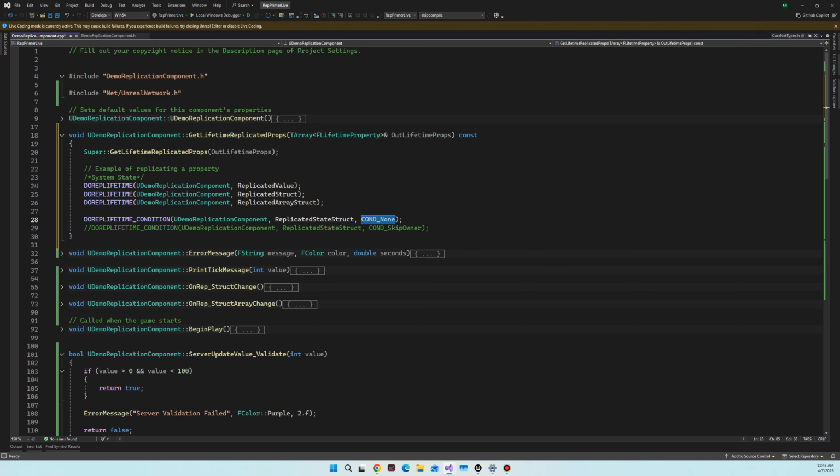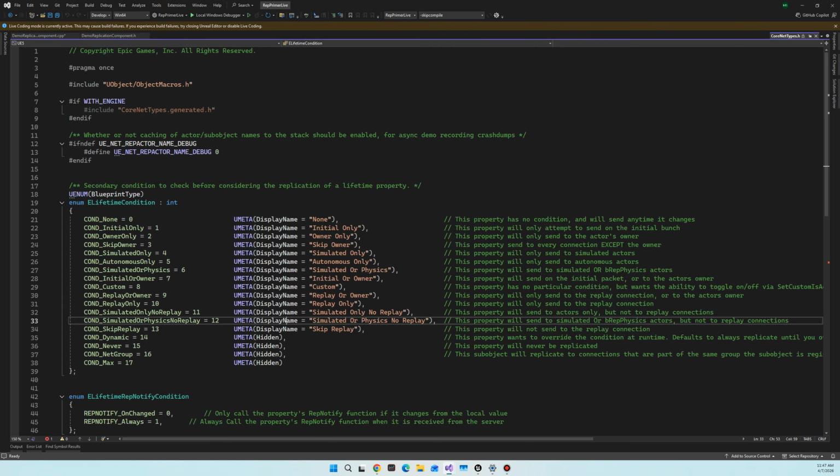But if we've got some time, we can just undo this and set this to condition skip owner, if you wanted to skip the owner, or you want owner only, or skip owner. Yeah. So these are all the flags you could play with by running condition. And again, it's under core net types.h.